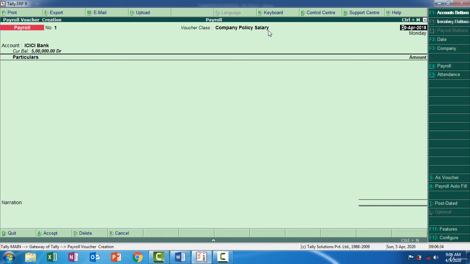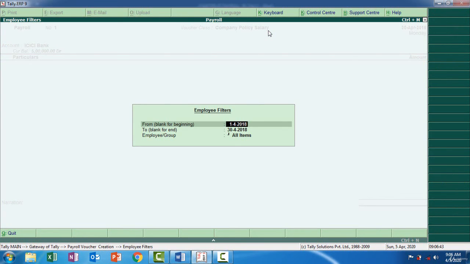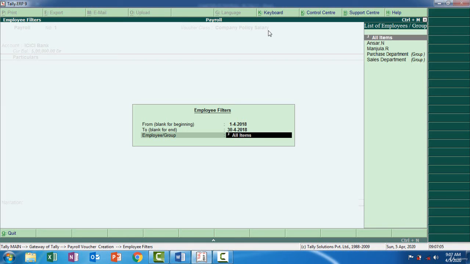Now I'm going to select the persons for the salary, so I'm going to press Alt plus A. First I have to set the date for the employees' filter month, so I'm going to pay 1st April 2018 to 13 April 2018. We are going to choose all the employees, so I'm going to choose all the items. If you want to pay Ansar, you can choose Ansar. If you want to pay Manjula, you can choose Manjula, but I'm going to choose all the items, then enter.